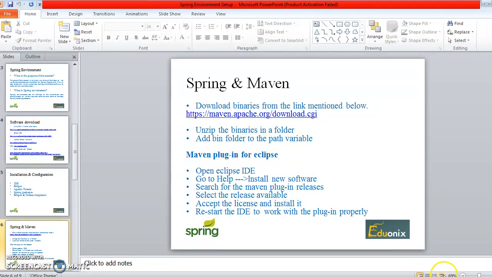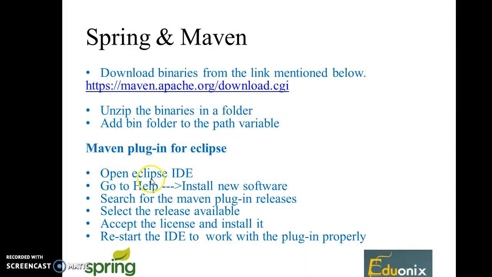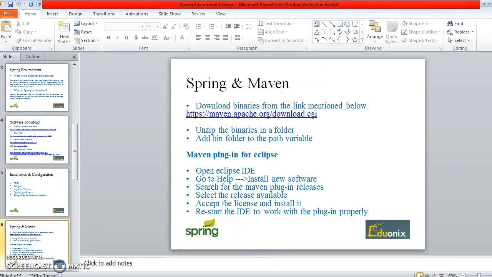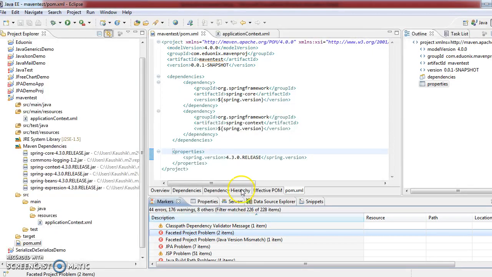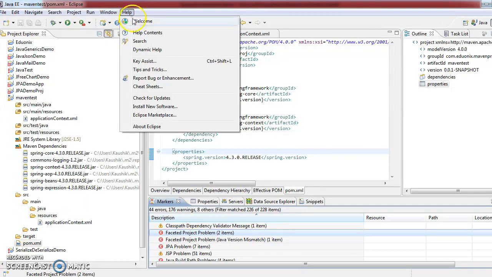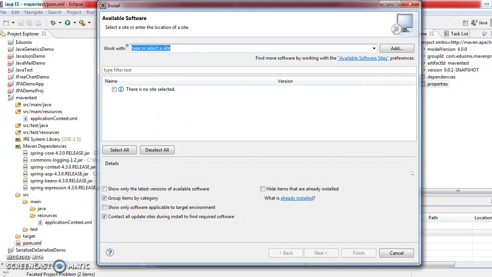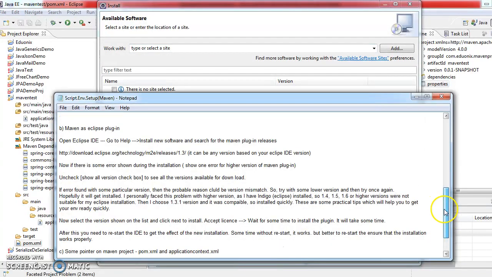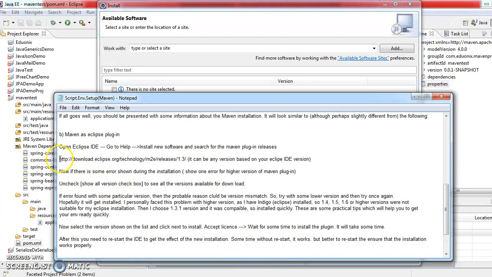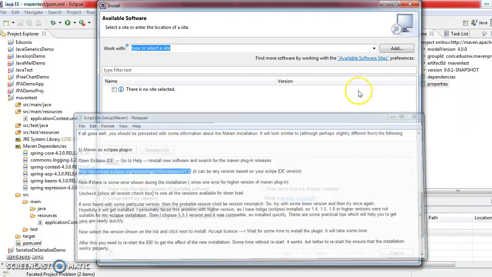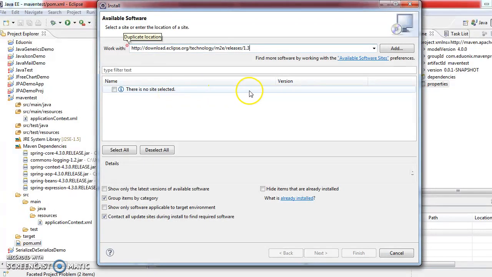Now we will talk about the next option where we are going to install the Maven plugin for Eclipse. So let's open the IDE. Here I have Eclipse version Indigo. Just click on Help. Now click on Install New Software. Here you just need to mention the path from which you want to install the Maven plugin. I have installed 1.3.0, so let's try this one.